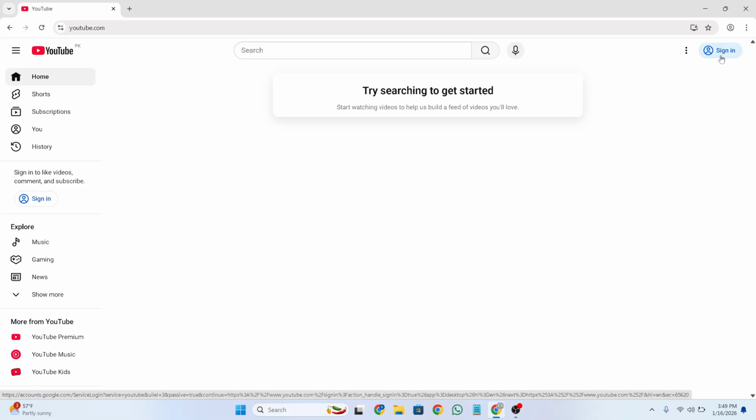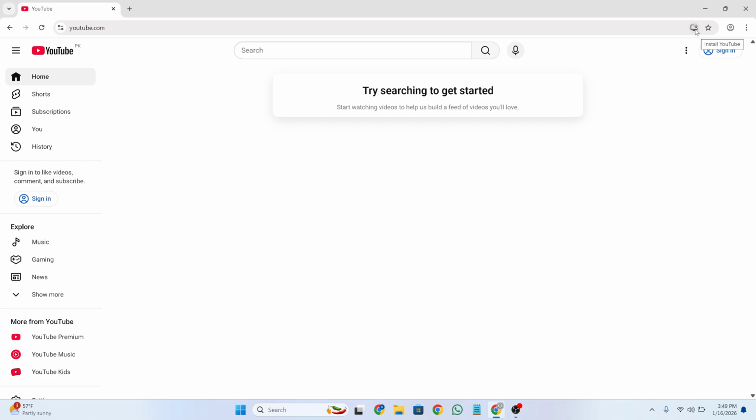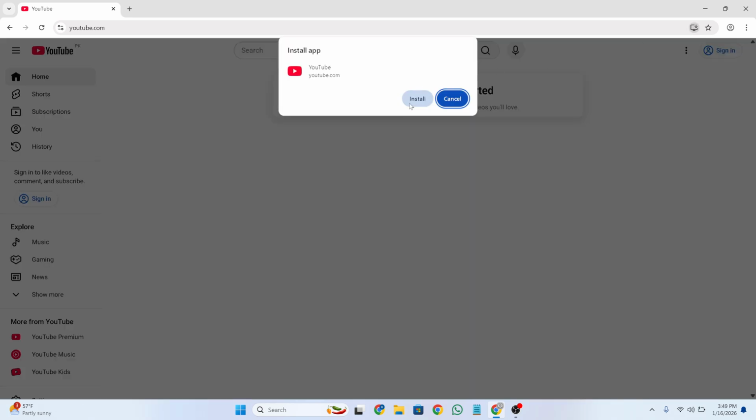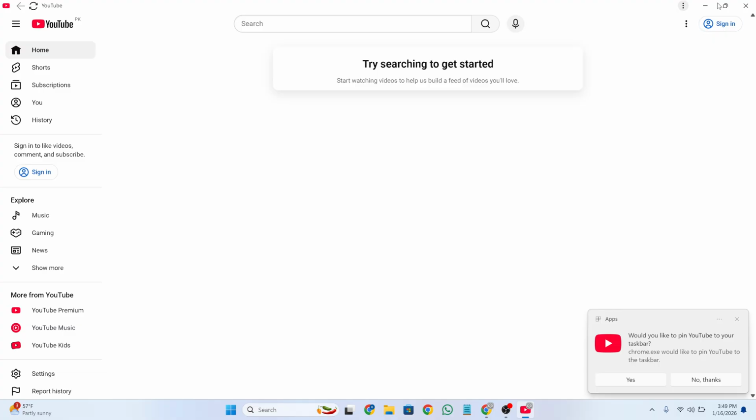Method 1. This is the quickest way. Look at the address bar at the top. If you see an install icon, just click it, then click Install. That's it. YouTube will instantly open as an app.